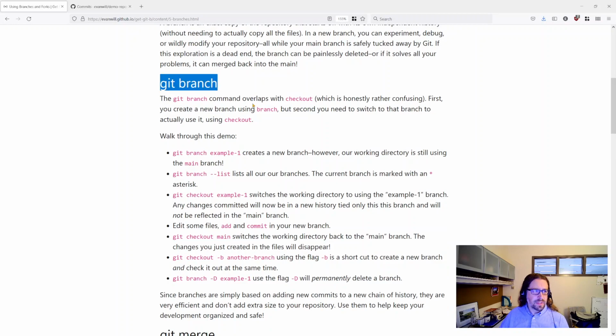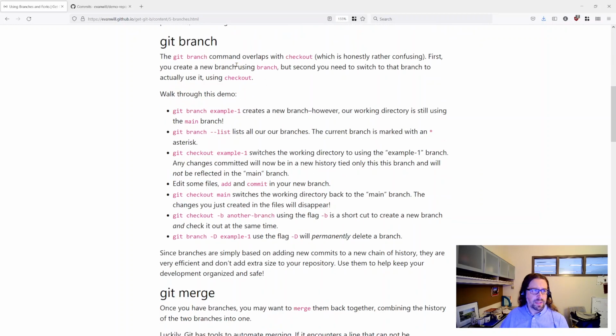The command that we're going to start with is git branch. There's a little bit of overlap between git branch and git checkout, so there is a little bit of confusion there. But basically, we can create a new branch using the command git branch, and then we're going to use git checkout for something that's totally different than what we used it for in our history video. We're going to check out a new branch and work on it.